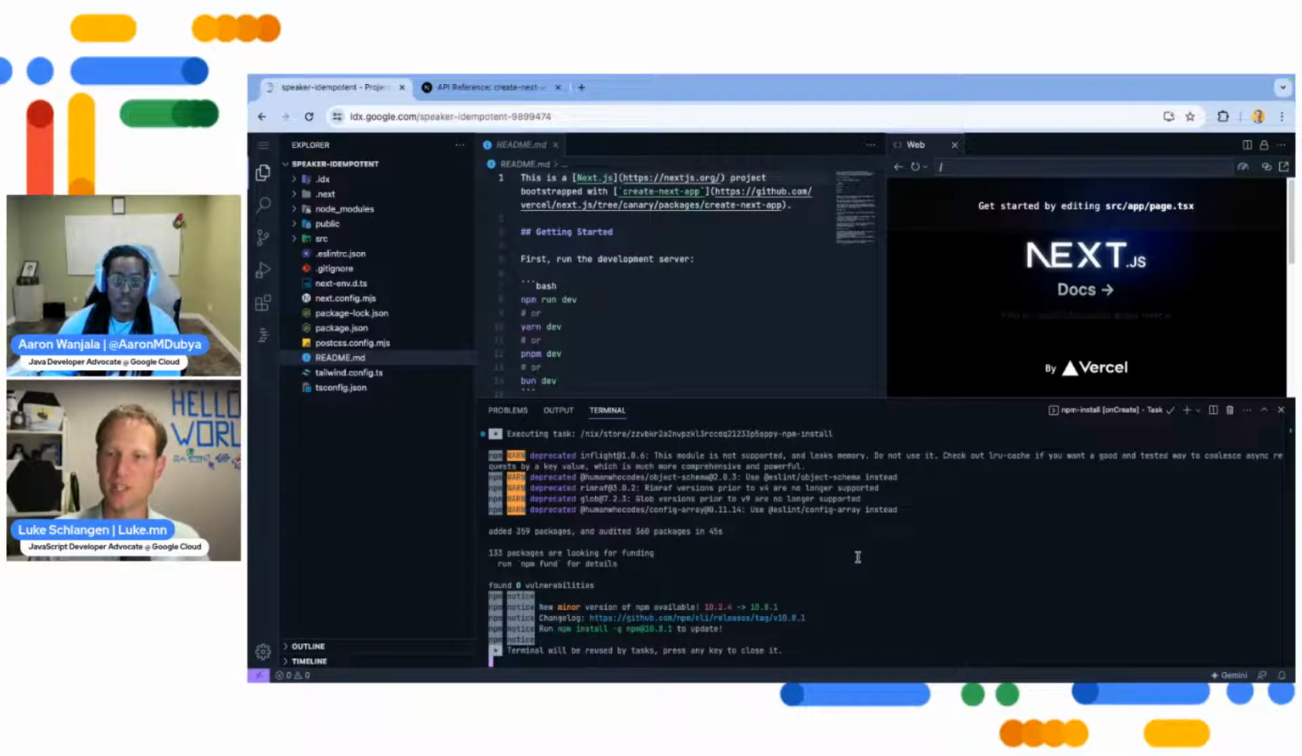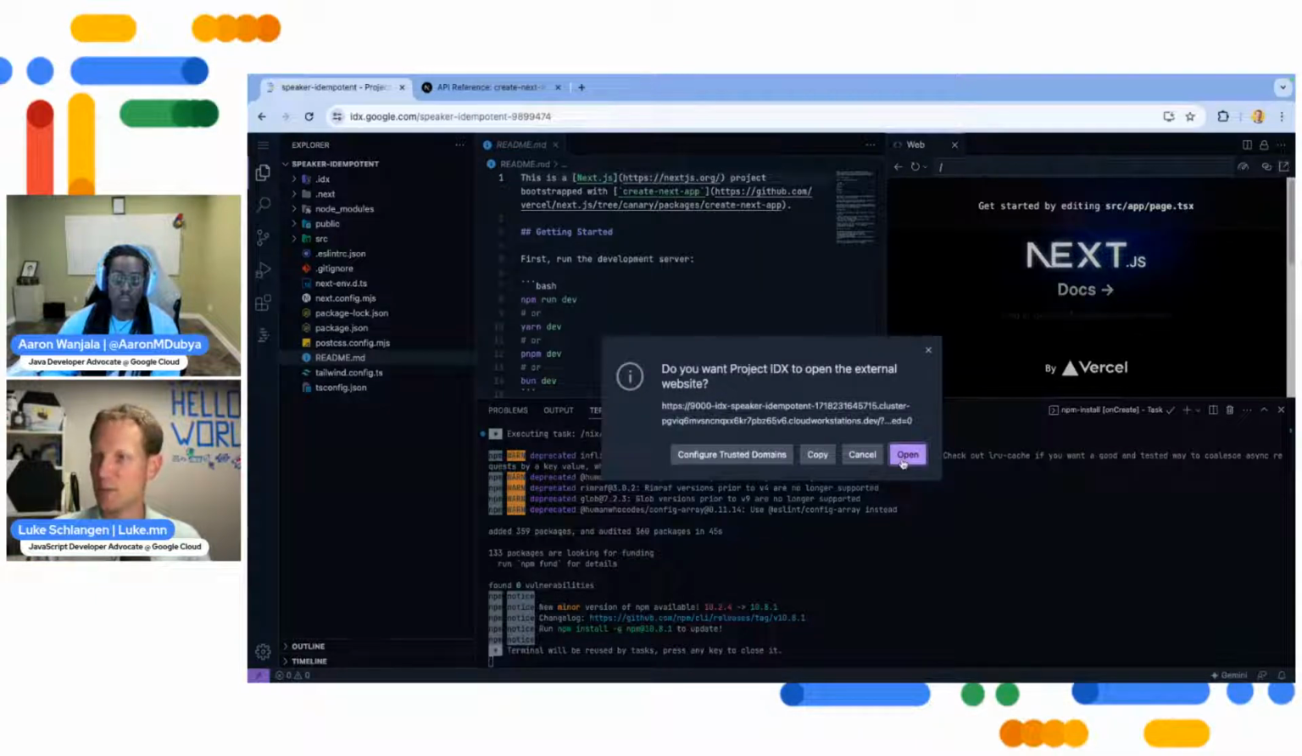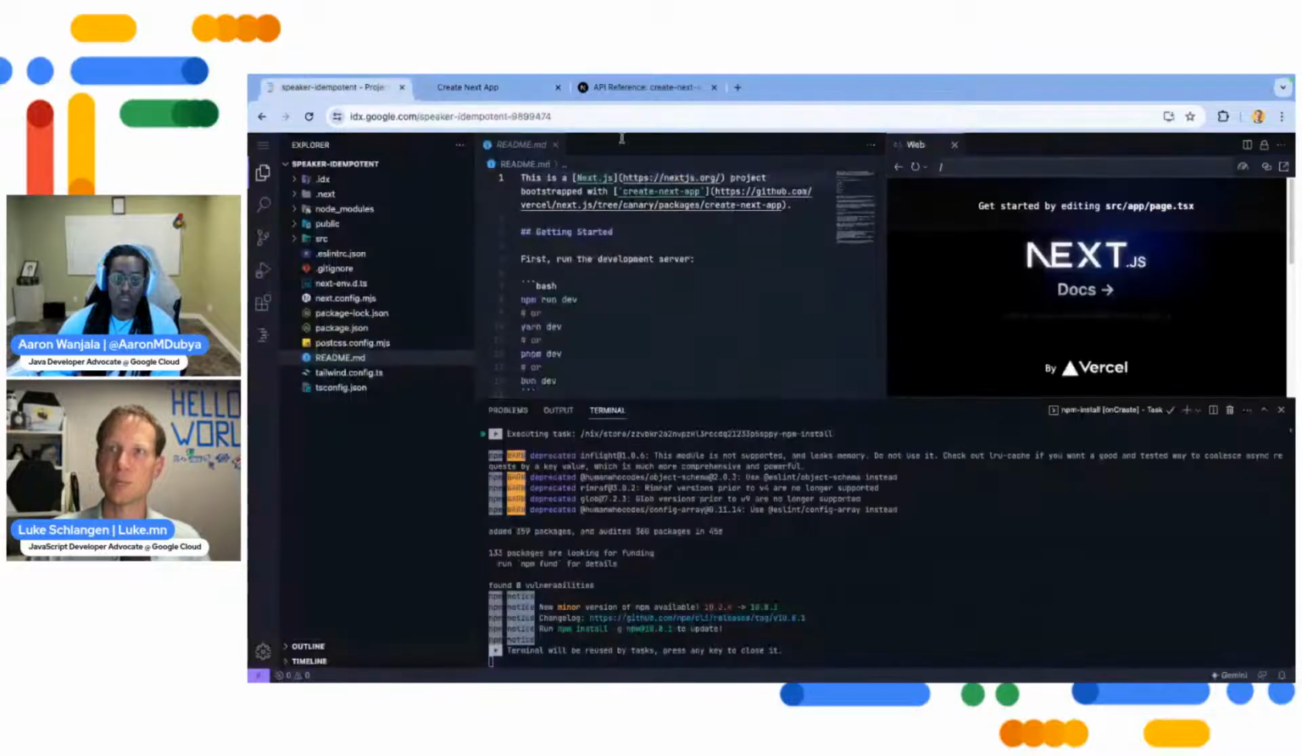So it's pretty slick. And then, whatever port it starts up on, you can click it. You can also open it in another tab here. So if I wanted to get more real estate here, I could close this tab and open it here and then do it like that. So a lot of flexibility in that.